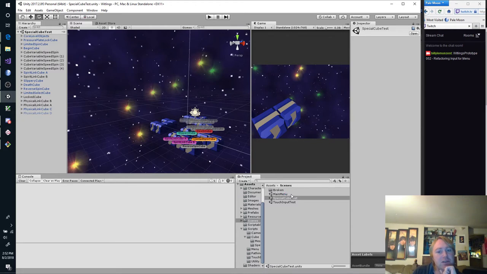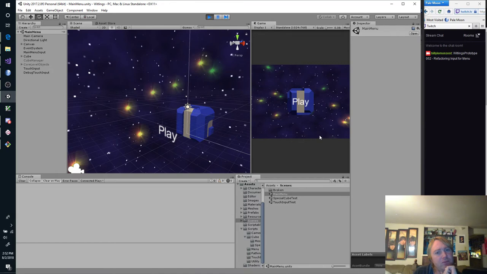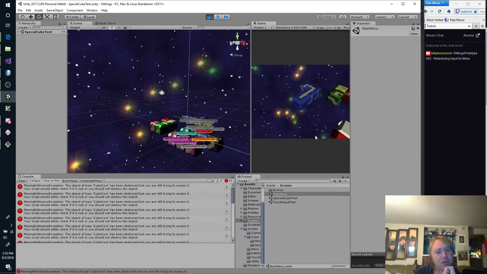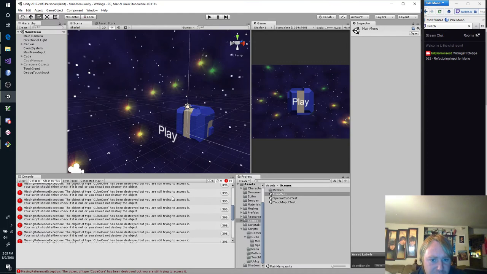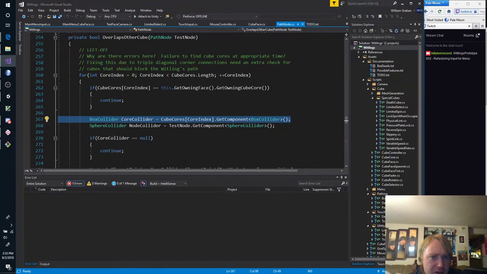So let's try this again. Let's go from our main menu. Okay, explosions. Oh my God. Your script should either check if it is null or you should not destroy the object. So cube cores.